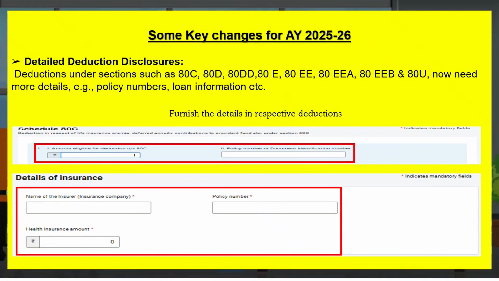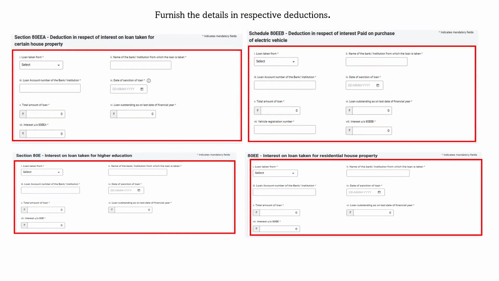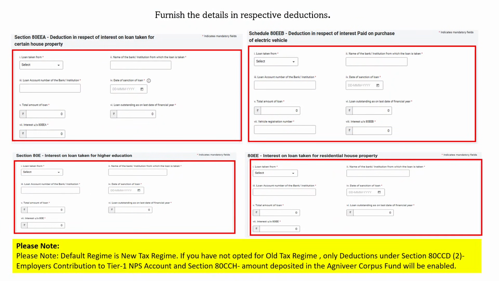In the deduction schedules, you are required to provide additional details under sections 80C, 80D, 80DD, 80E, 80EE, 80EA, 80EB, and 80U. You are now required to furnish details in respective deductions. Similarly, while claiming the deduction in respect of interest on loan taken under Section 80EA, 80EB, 80E or 80EE, you are required to give the details of the name of the bank or institution from which the loan is taken, loan account number, date of sanction of loan, total amount of loan outstanding at the end of financial year, and then you can claim the interest under the respective sections.